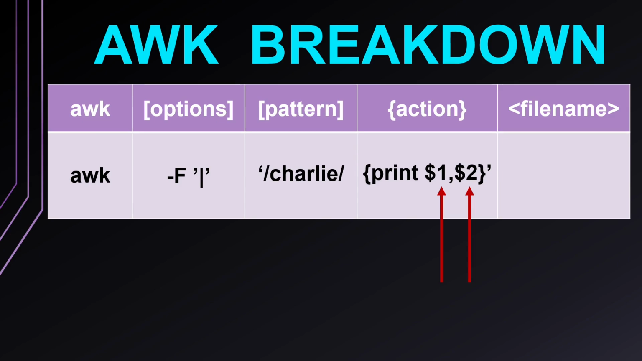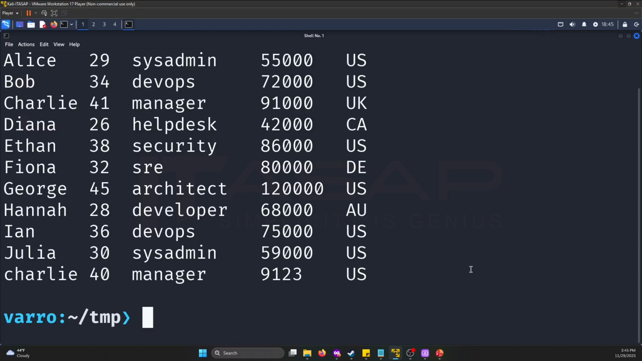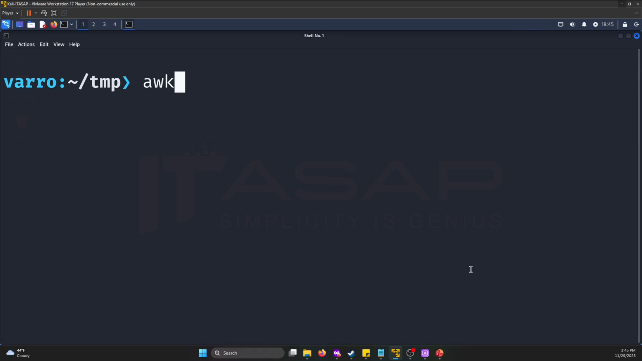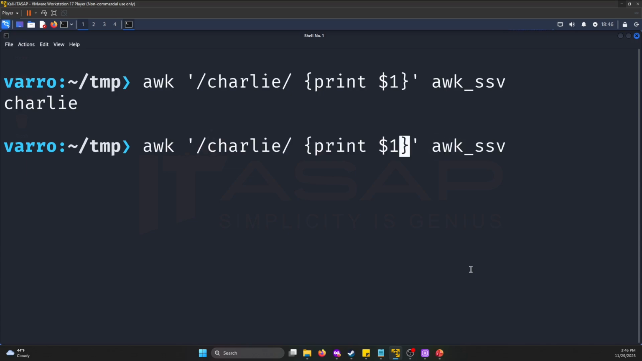Now let's see what happens if we only give it one field. We'll do cat awk_ssv. You can see what that looks like. Then we'll do awk '/Charlie/ {print $1}' awk_ssv. And it just prints Charlie. We can give it $0 and it should print the whole line.